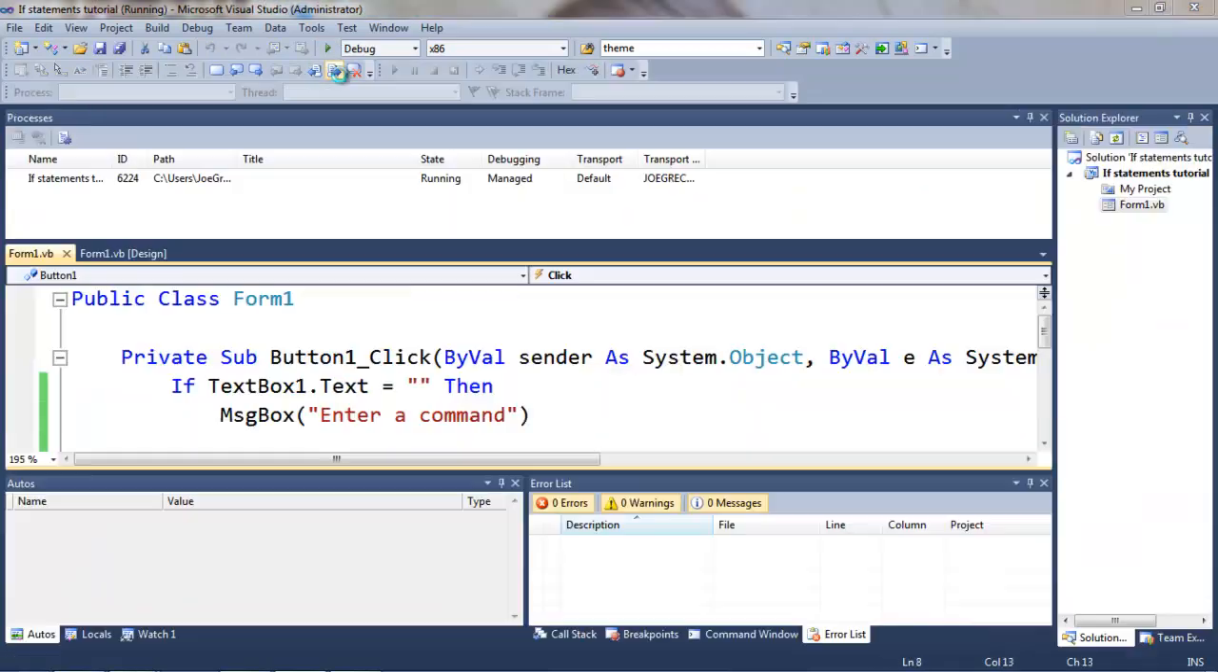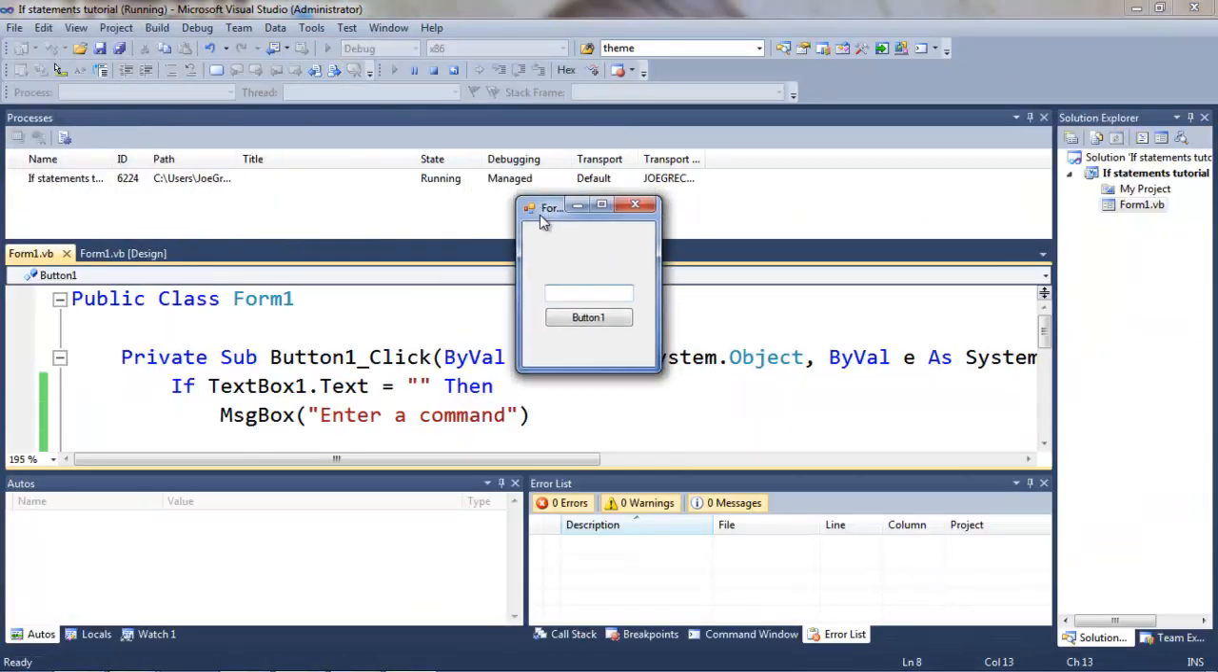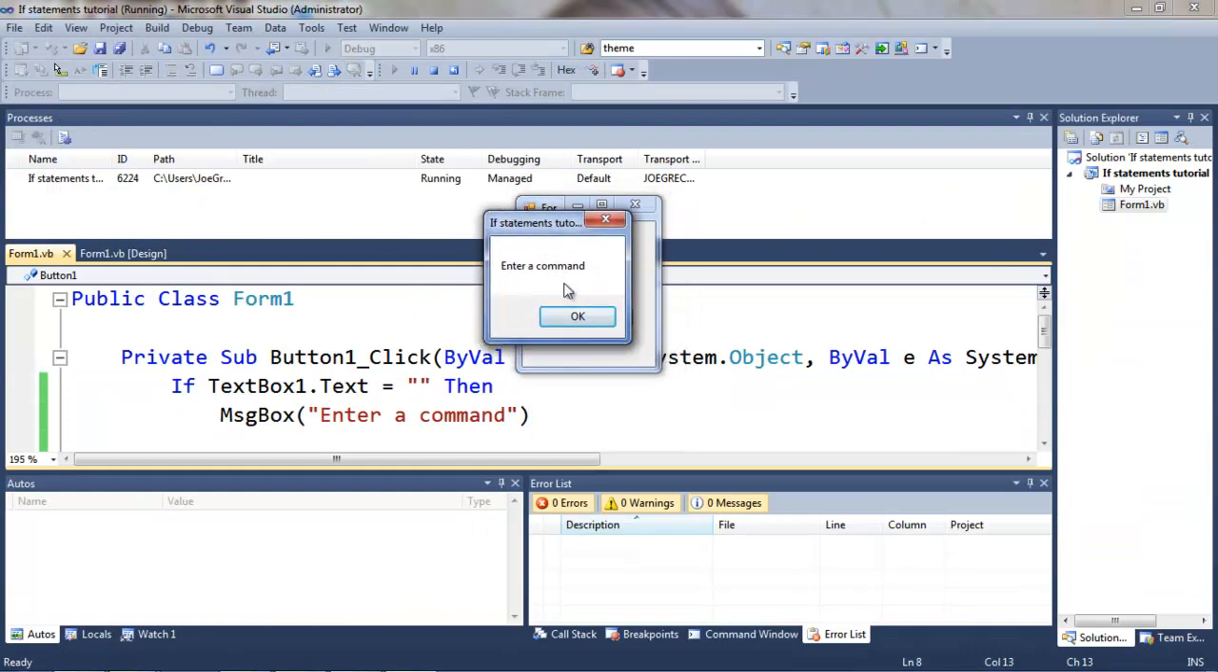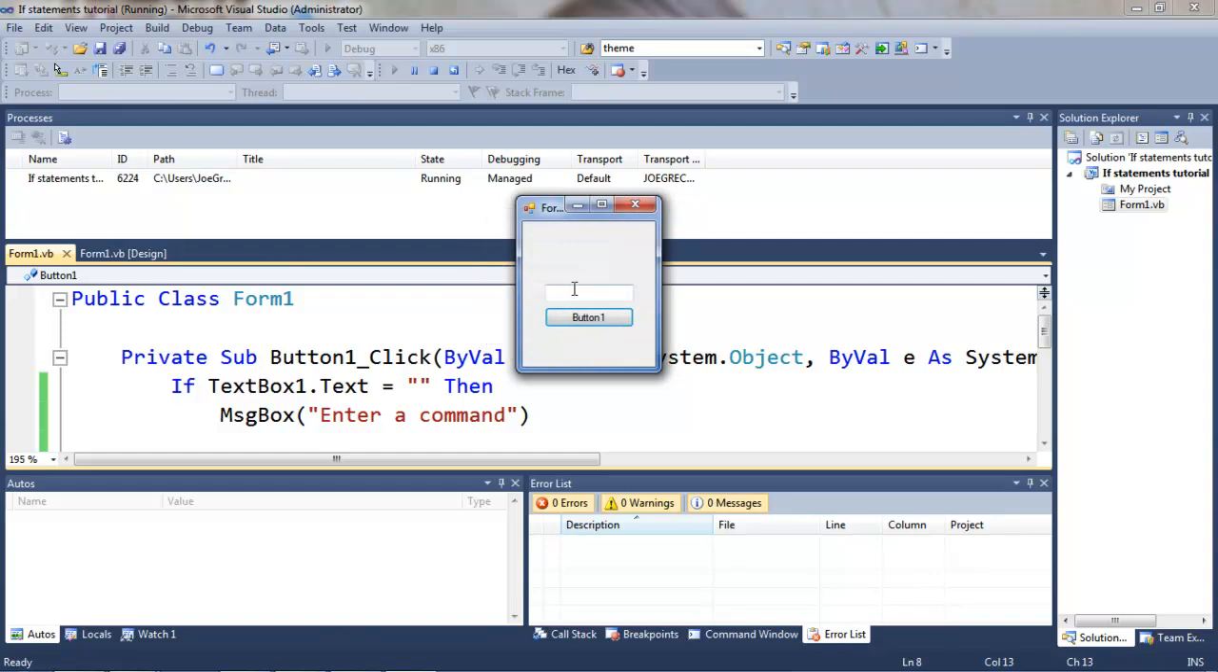Let's go ahead and run this and make sure it works perfectly. So we're going to press button 1, and enter a command comes up because I have not entered anything. If I type 1, 2, 3, nothing happens because we have not accounted for 1, 2, 3. So yeah, that is basically it, guys. As you can see, if I type hello still, it's going to come up with goodbye. Thank you for watching. That's been basic if statements.